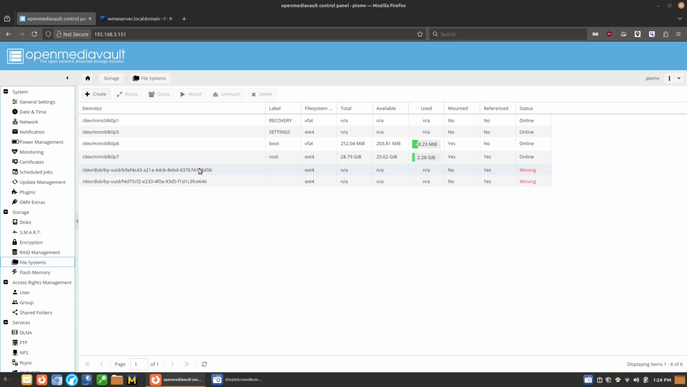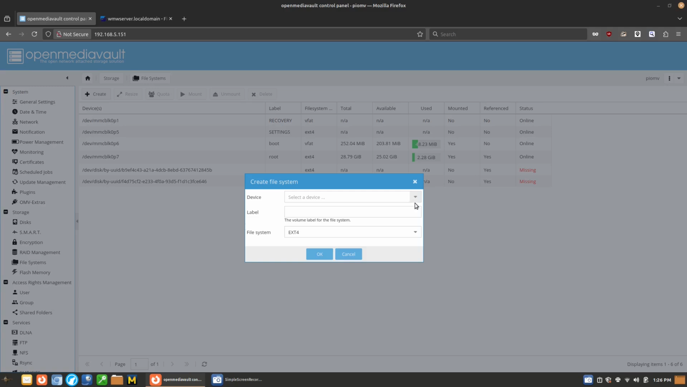And so we have that. This drive, of course, stays there, but it will only show as online when we plug that drive in to do our backups. And we use our backups with the rsync option. So we're going to create a new file system, and we need to select a device.